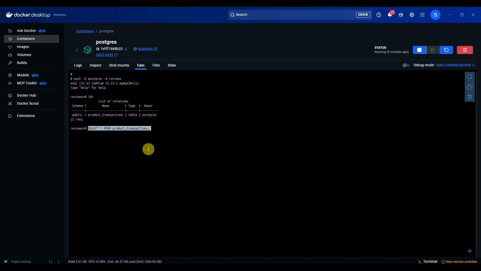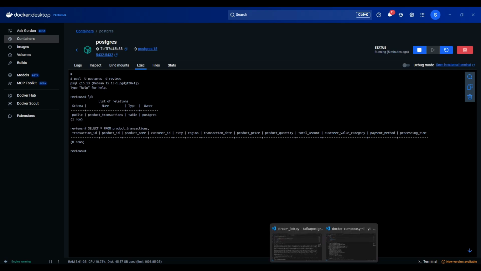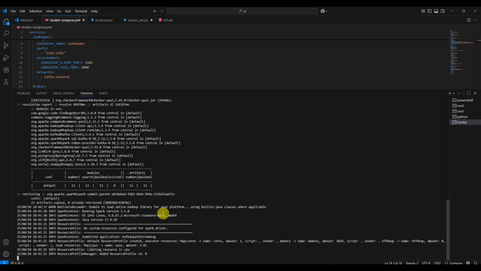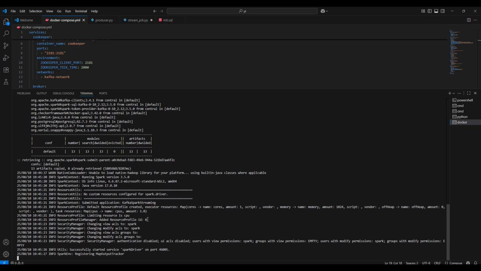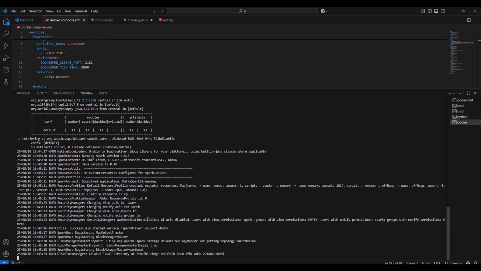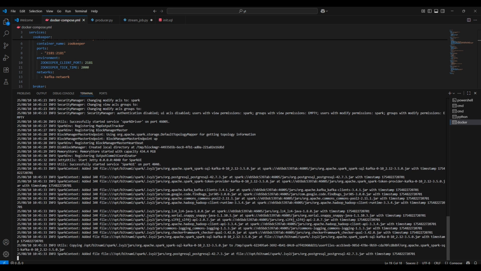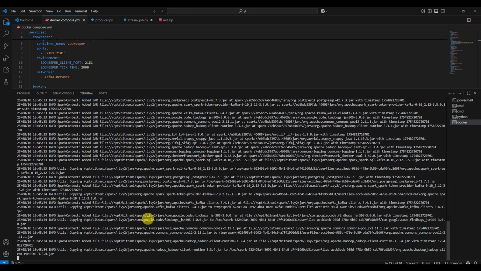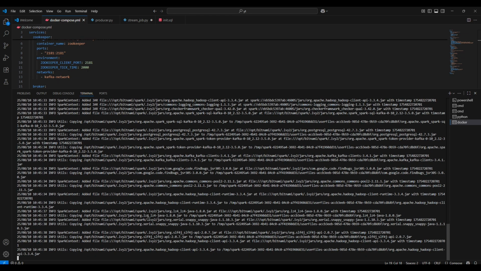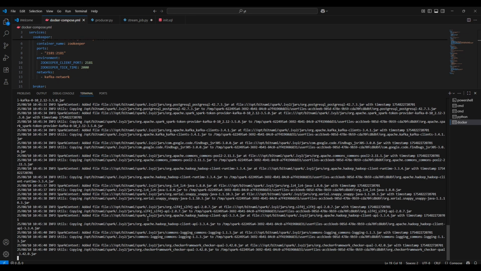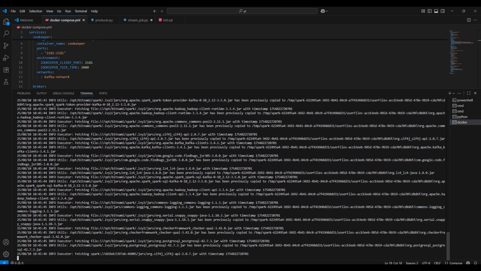You can see there is no row, there is nothing, and this is still downloading. Spark driver, registering. There are a lot of logs, really. Let's see if it will fail us or if it will work.